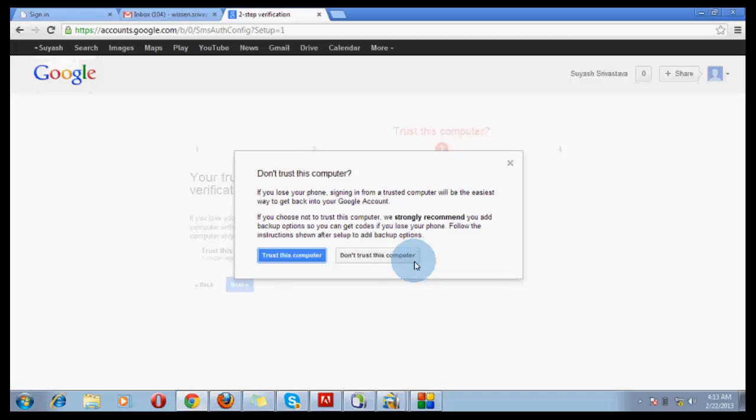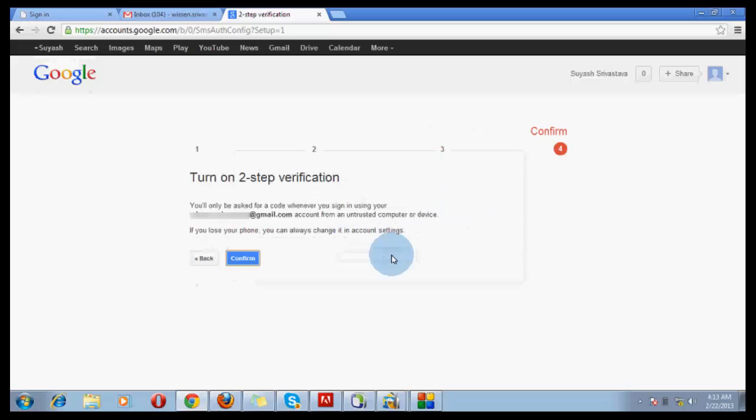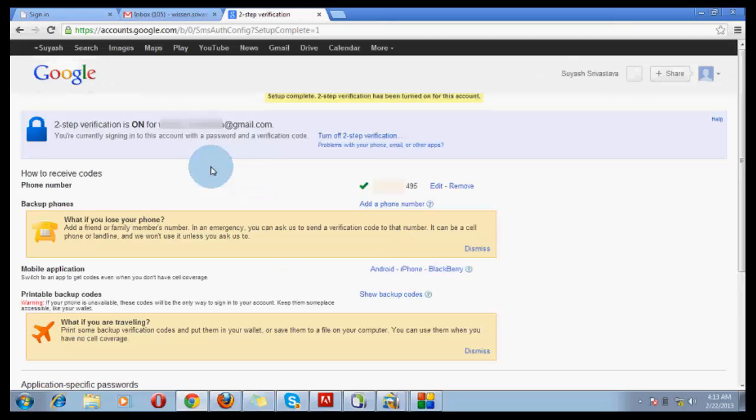If you are using your Gmail account from an internet cafe, an office, your neighbor's home, or places which do not belong to you, you should choose the option don't trust this computer. And that's it. You have to click on confirm, and you have successfully configured two-step verification for your Gmail account, and now you are much more secure than before.